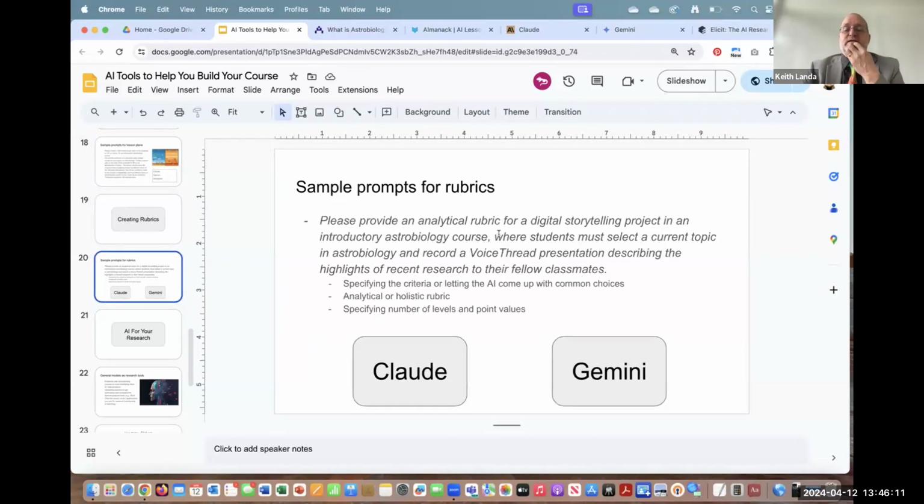Please provide an analytical rubric for a digital storytelling project in an introductory astrobiology course where students must select a current topic in astrobiology and record a voice-thread presentation describing the highlights of the curriculum. Now, as you're thinking about rubrics, here are some things that you might want to keep in mind.